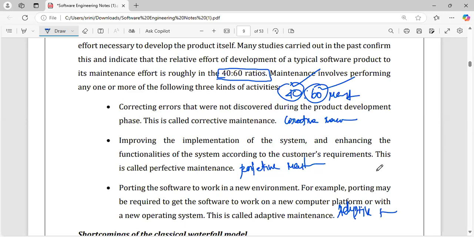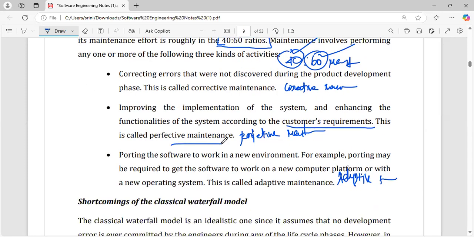Here in corrective maintenance, we are going to correct errors that are not discovered during the project development phase. That is corrective maintenance. And then perfective maintenance is based on requirements of the customer. We are going to enhance, we are going to change the content of the product, the content of the software. That is perfective maintenance, based on customers' requirements.